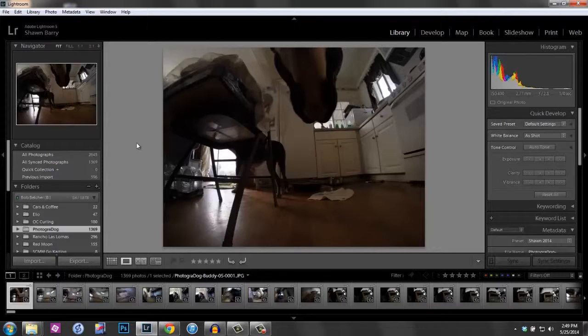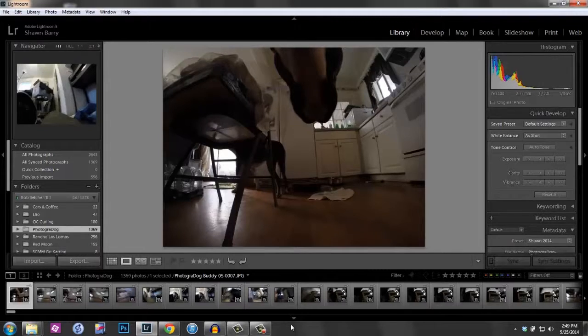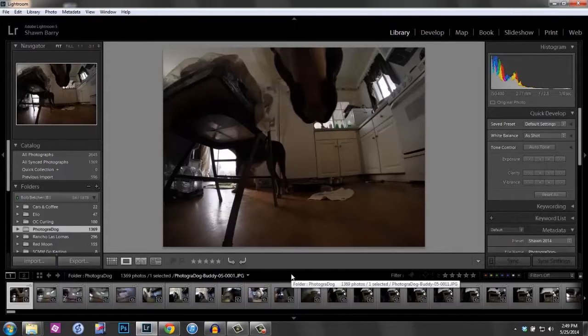Later on, I can come back in here, and here I'm in my PhotograDog folder, and I've got almost 1,400 photos in here. There was only a handful of them that I really liked, and so, of course, I put a flag on them. So if I want to find them now, I can come down here.